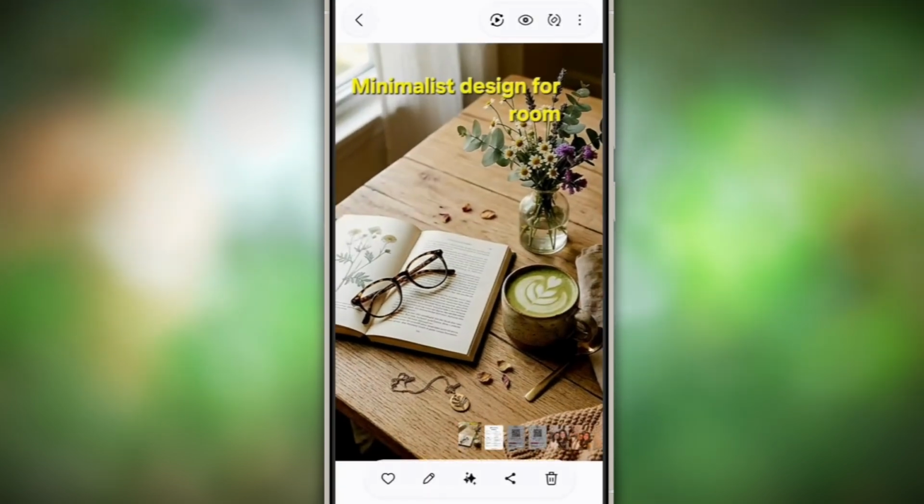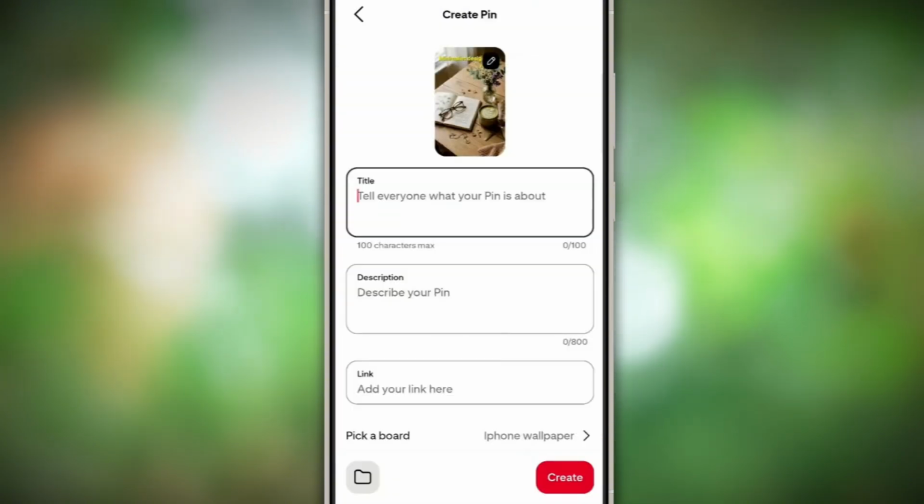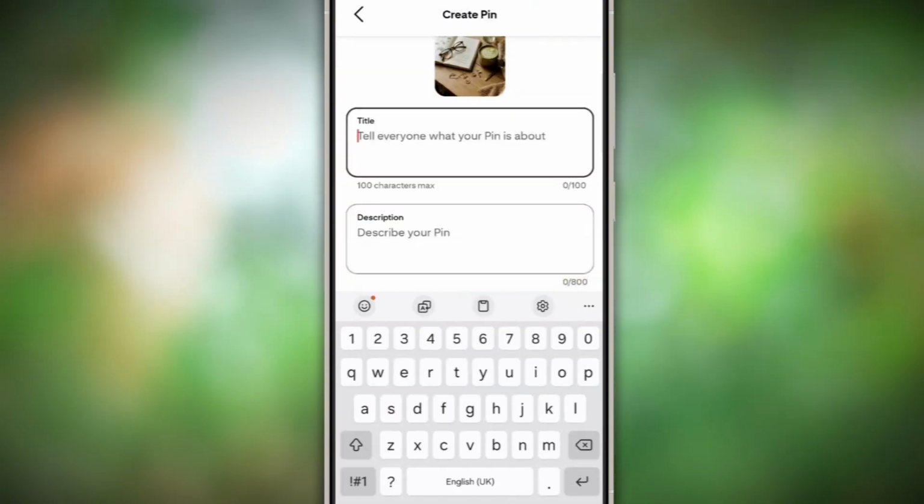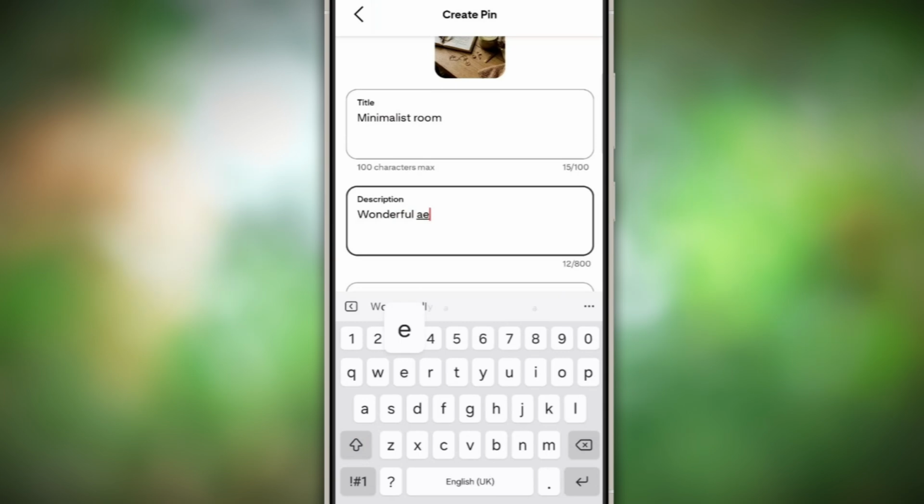Now, before uploading, name your raw image file with your target search phrase. When drafting the pin in your dashboard, place your main keyword at the beginning of the pin title and naturally drop 2 to 3 related keyword variations inside the first 2 lines of the pin description.